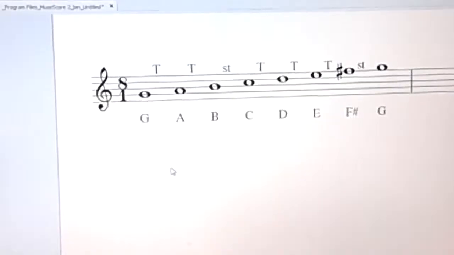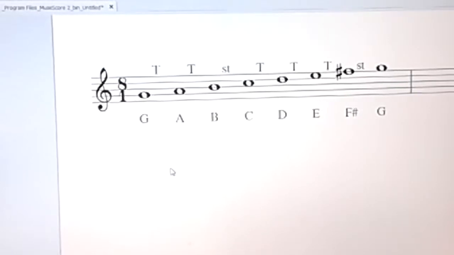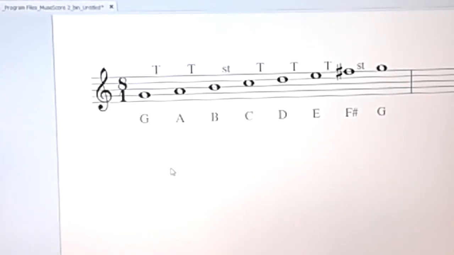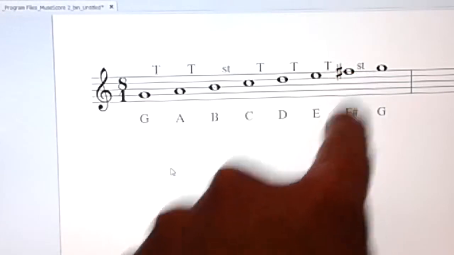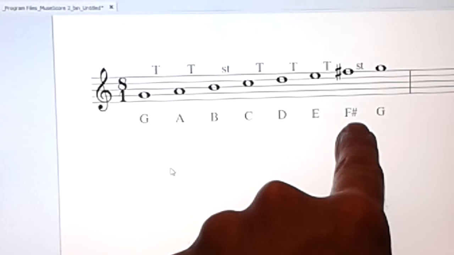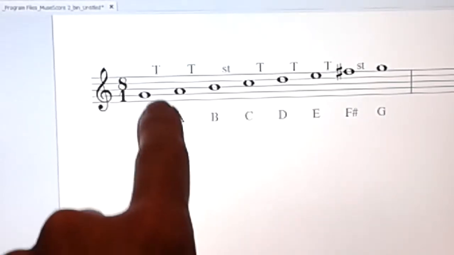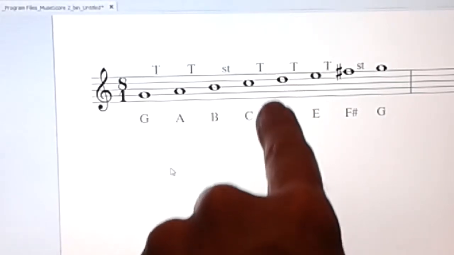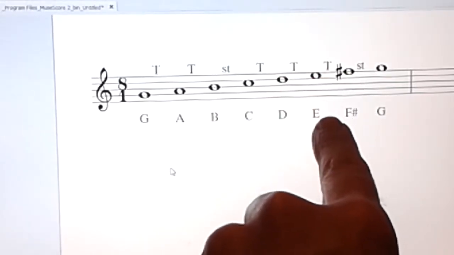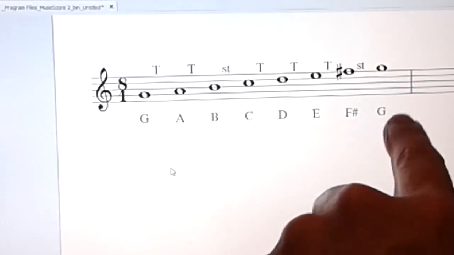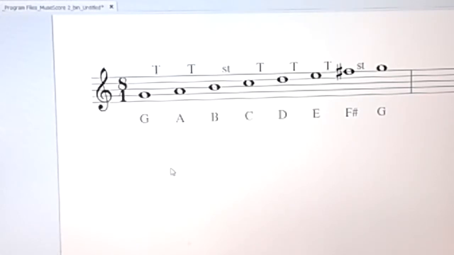Now don't worry if you can't remember all that explanation. The point I need you to remember is that if the scale starts and ends on G, it's called G major, and there is an F sharp in G major. G, A, B, C, D, E, F sharp, G. And then it's still tone, tone, semitone, because between B and C is a semitone. Tone, tone, tone, yes, because we've made the F sharp. And then semitone, because between F sharp and G there is a semitone.